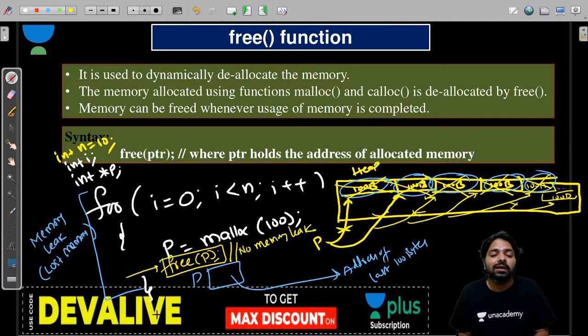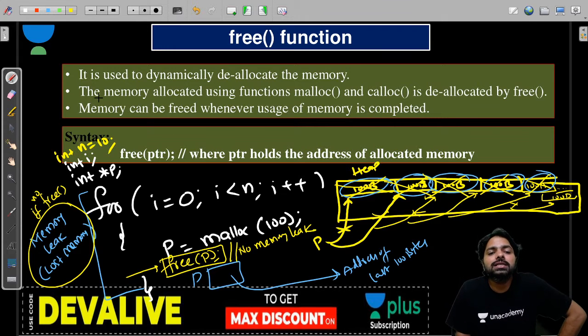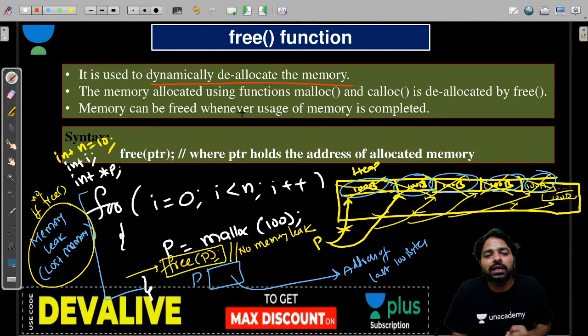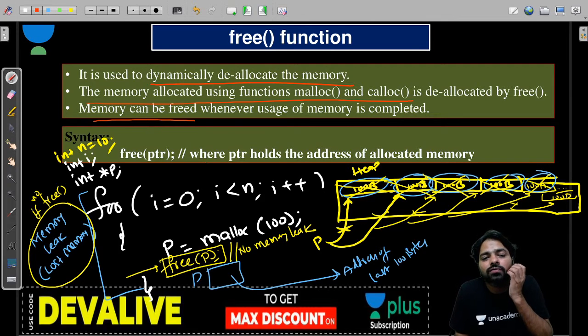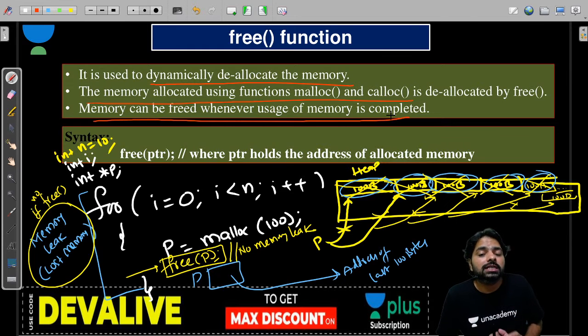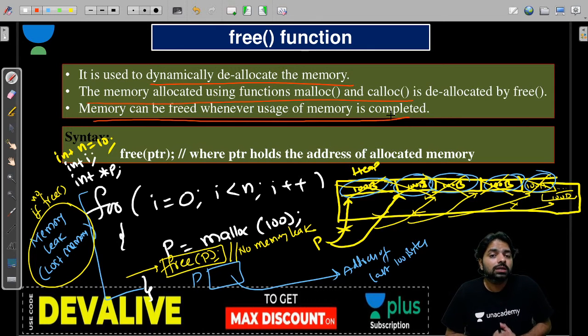If we don't use the free function, then a memory leak happens. Free is basically going to deallocate the memory. It releases the heap memory. Whatever memory was allocated using malloc or calloc is going to be freed, and whenever use of that memory is completed, you can free it. This is the most dangerous problem in C programming, because we don't have a garbage collector. So the free function is a must.